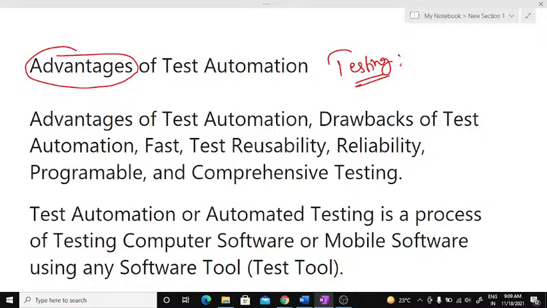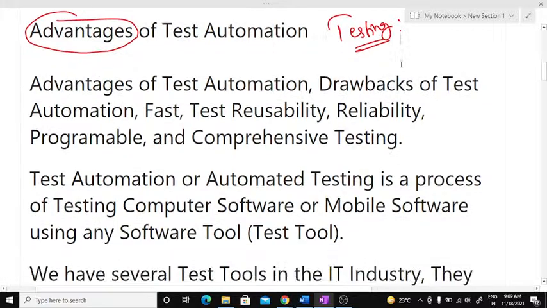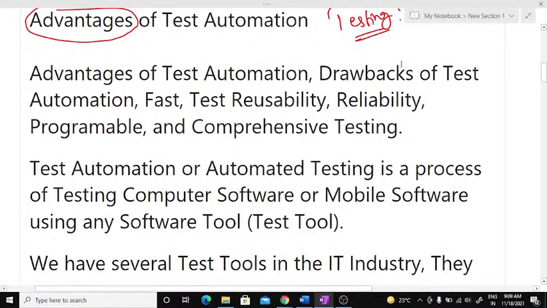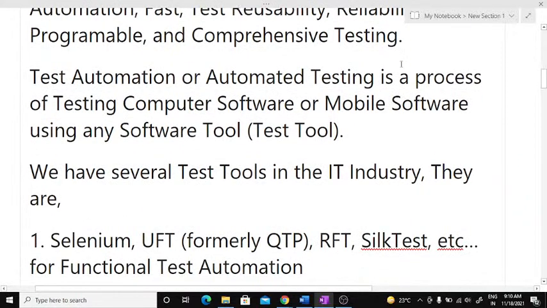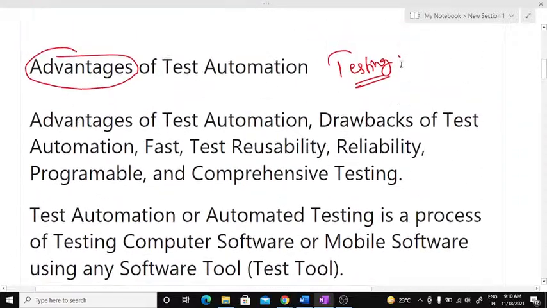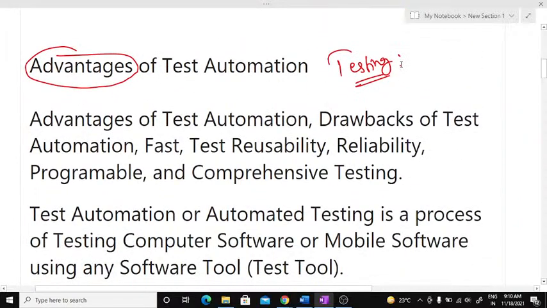Okay. Can you tell me any other benefits of automation testing? With the help of the test cases which we have designed, we can reuse them again and again, so repeatability. And it's comparatively faster with respect to manual testing.